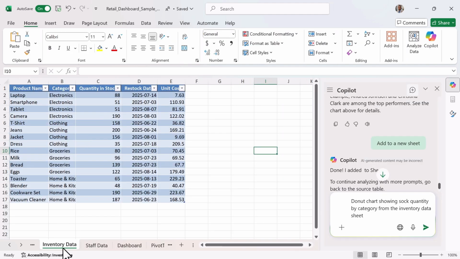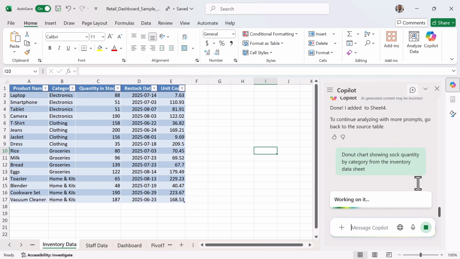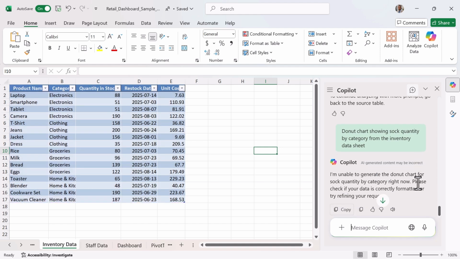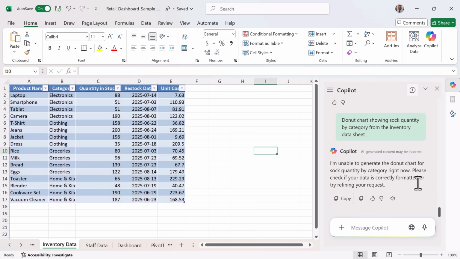Now we are in the inventory data sheet. The goal is to create a donut chart showing stock quantity by category from this inventory data sheet. Let's see if Copilot can do it. Alright, what does it say? It indicates that a donut chart cannot be created. This highlights some of Copilot's limitations.